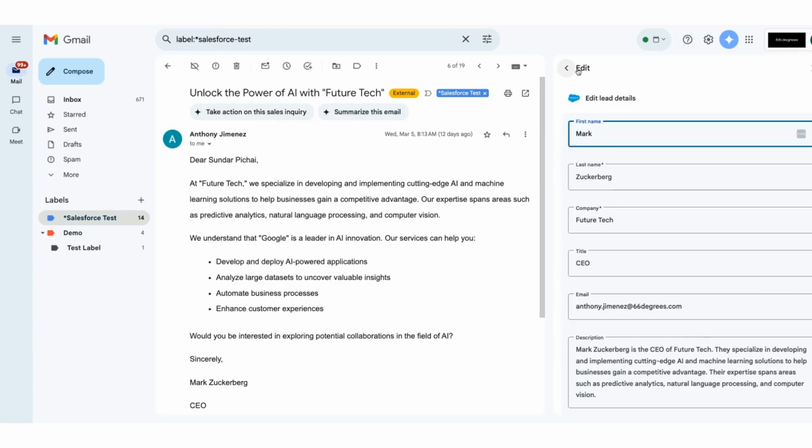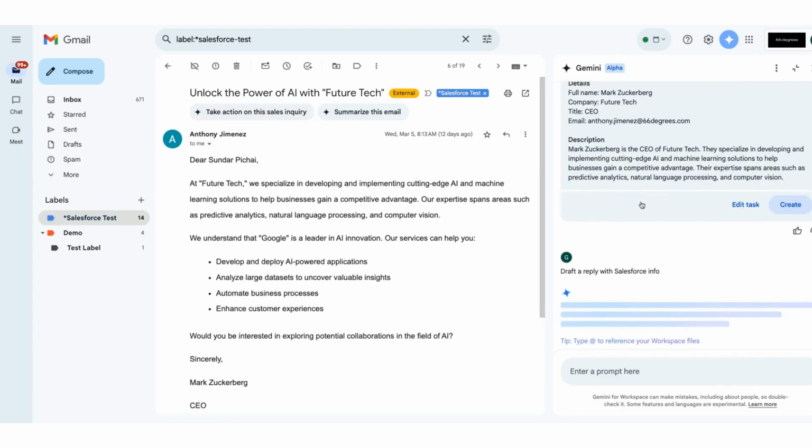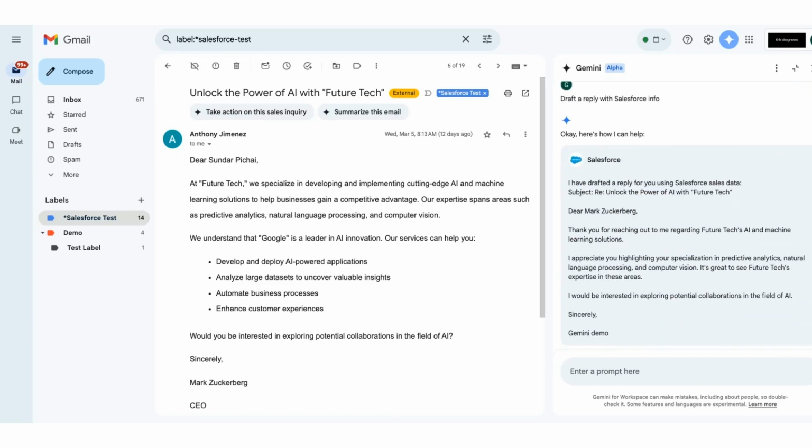Reply with Salesforce info. This feature will generate a professional and informative email draft that includes relevant details and next steps. Finally, a key recommendation is to include the phrase "in Salesforce" within your prompts. For example, "Create a new opportunity in Salesforce for this lead."